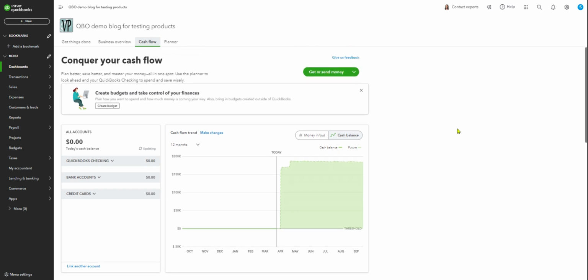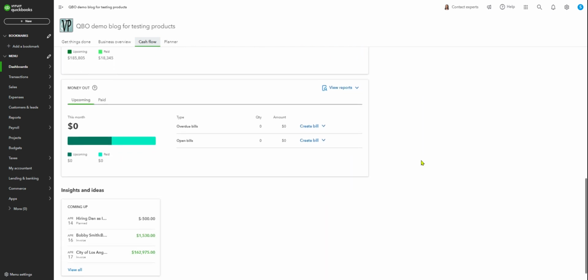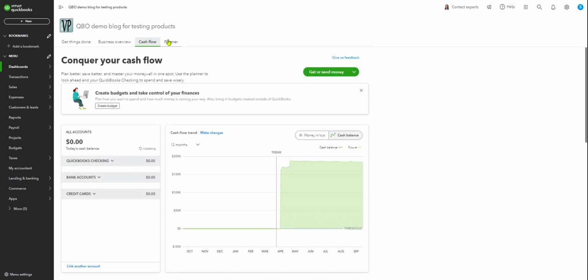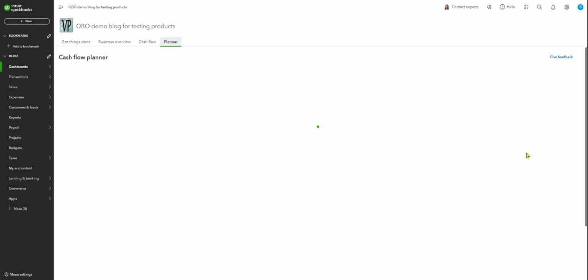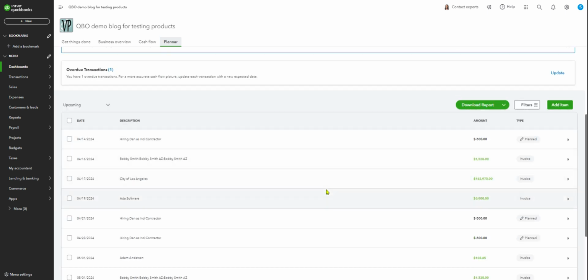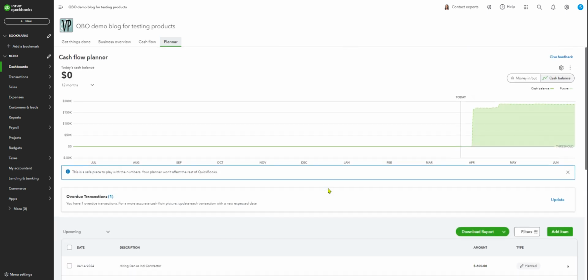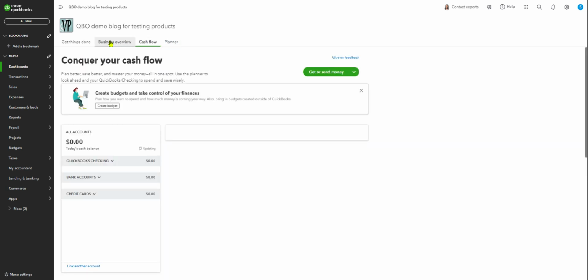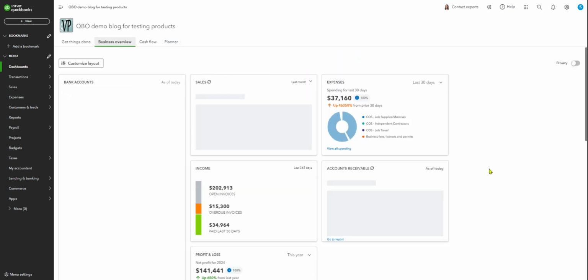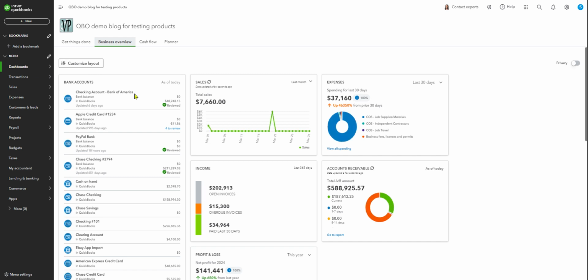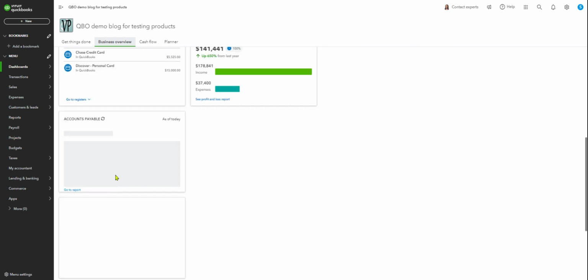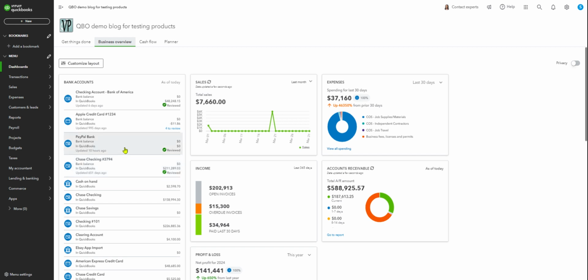The more data you have, the more information it will give you in here. You know, and the planner in here. These are all the new ones, so you need to go here and check it out. But so cash flow here and the business overview. This is the important one. So it'll give you bank accounts. In this case, I have tons because this is just my demo account.